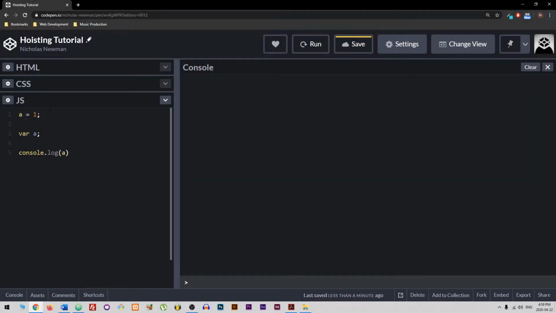I want you to consider this bit of code. I'm assigning a value of 1 before actually declaring it. Then I declare the variable a, and then I try to log it out. Am I going to get 1? Am I going to get some sort of error because I'm assigning a value before it's defined? Let's see what happens. I actually get 1. Somehow this worked properly.